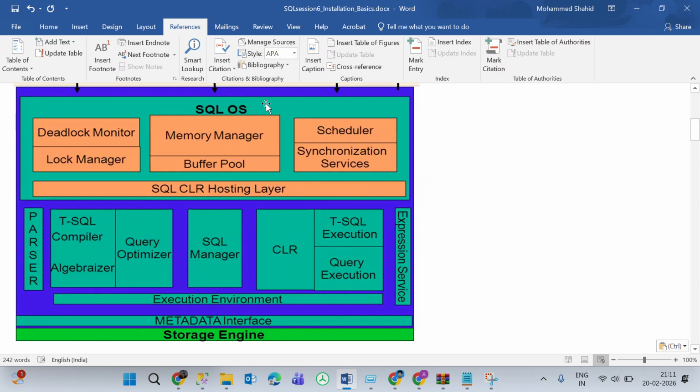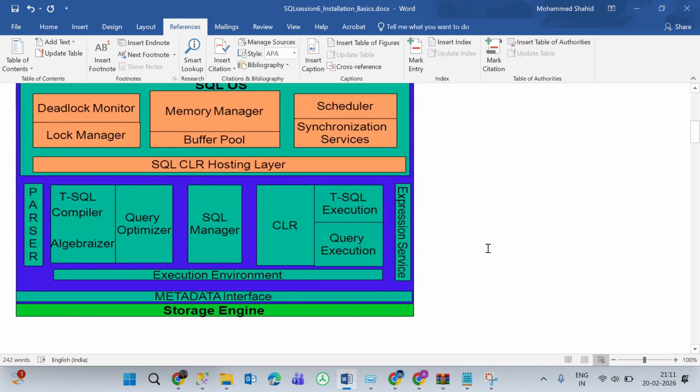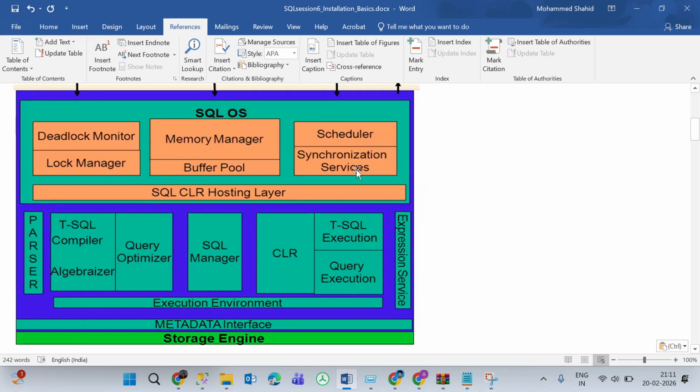This is SQL OS. This and all we will be discussing in level 3. Just for your reference, I am letting you know, guys. The scheduler, synchronization services and all come under SQL OS. Here, we just have to know about select star from table name. We have come to know about the parser, the algebrizer and the query optimizer, which means internally it will do everything and execute.